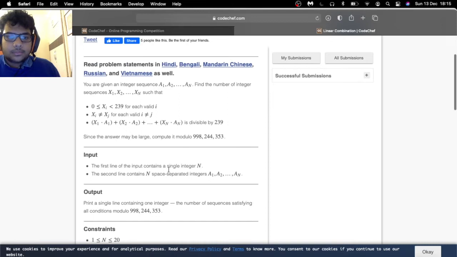You're given an integer sequence a1, a2, ..., an. Find the number of integer sequences x1, x2, ..., xn such that each xi is between 0 and 238. No two xi are equal, so all of the x's are unique. And x1 multiplied by a1 plus x2 multiplied by a2 plus ... xn multiplied by an is divisible by 239. Since this answer might be quite large, compute it modulo 998244353.